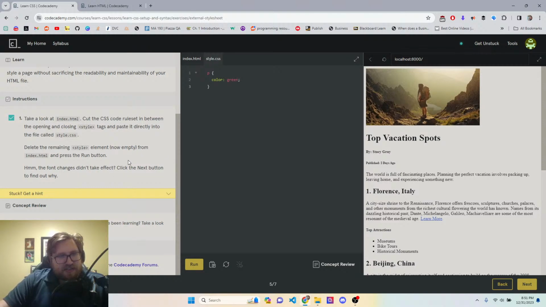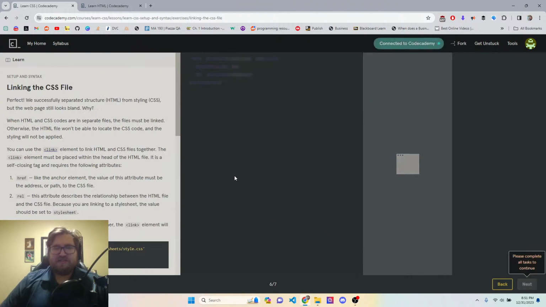The font changes didn't take effect. Click the next button. Was I supposed to have, oh no. Font-size 20 pixels, if I remember correctly. And that should do nothing. Good. I think I'm back to where I was supposed to be. Stuck? Get a hint. All right, let's see what it wants us to do next.